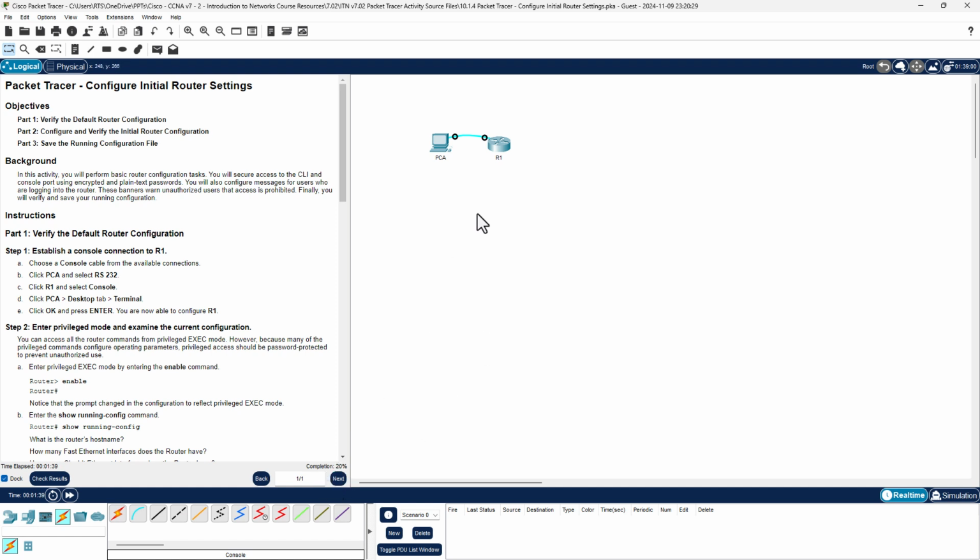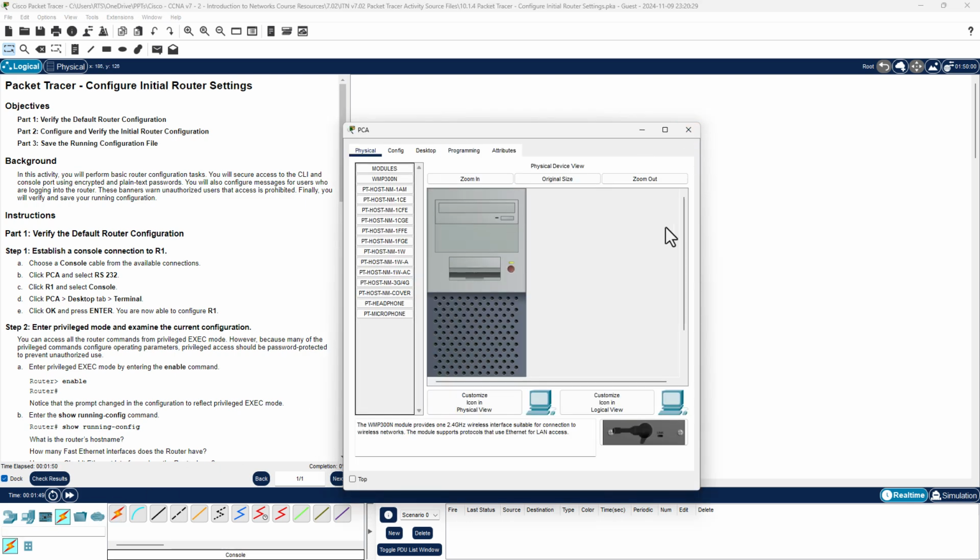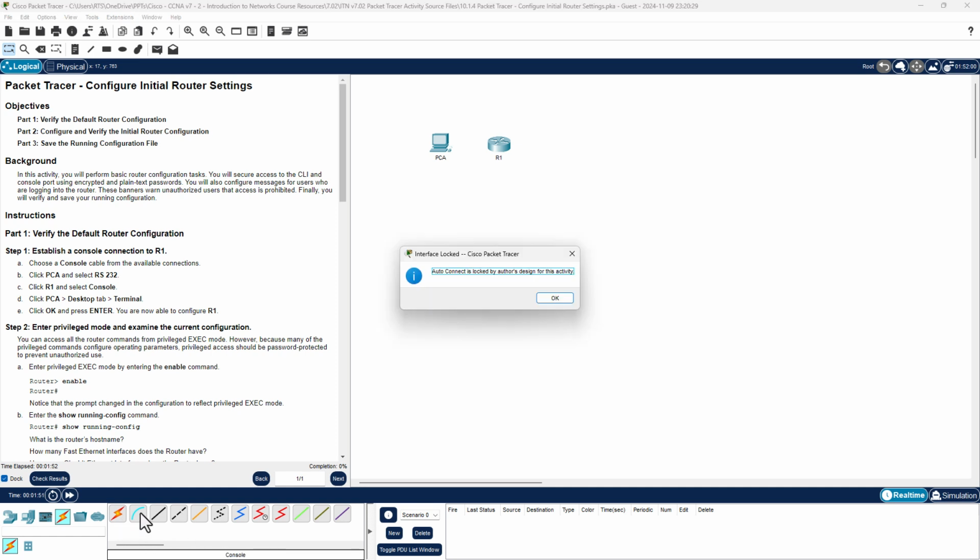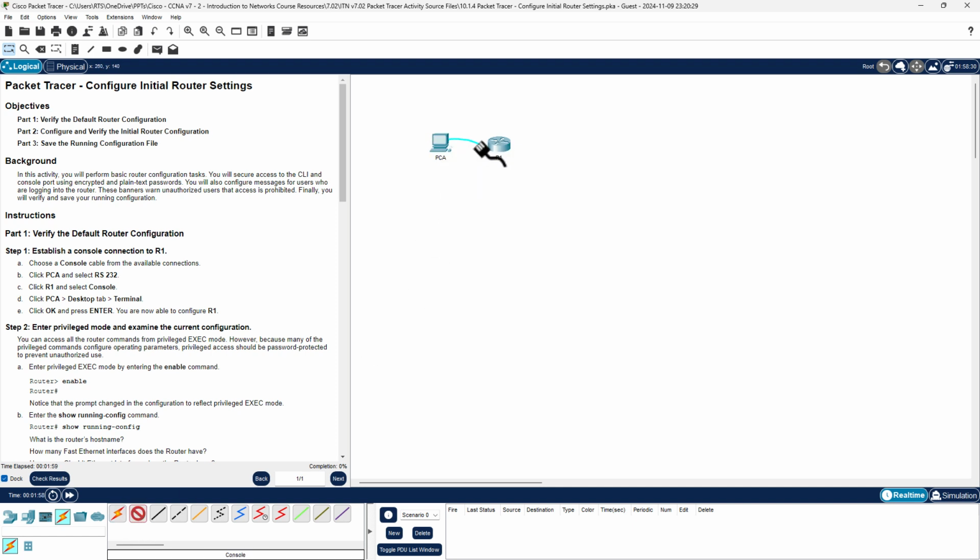20% complete just by plugging in the right cable. If you do the auto cable, sometimes the auto cable, no, this one doesn't even allow us to do the auto cable, but if you did the auto cable, it sometimes chooses the wrong cable, and I wanted to point that out. But here we can't. Alright, we've done console cable, PCA, RS-232, router.